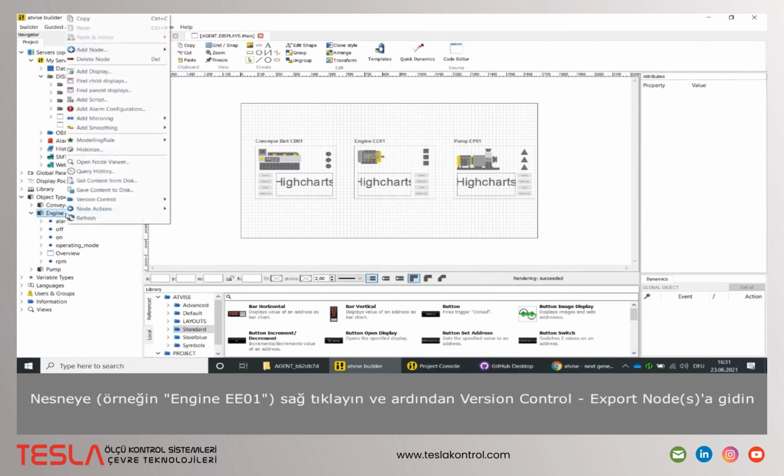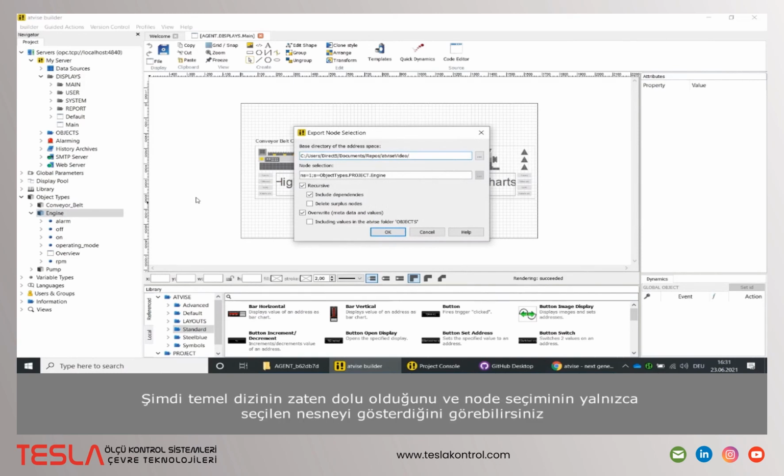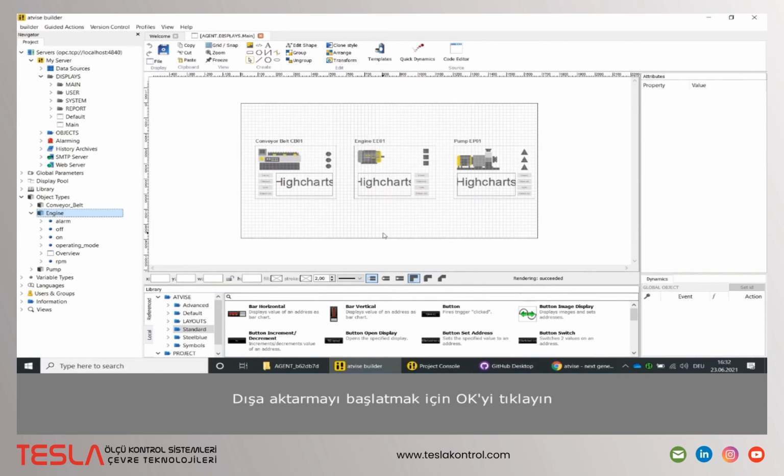Right-click on the object and then go to Version Control, Export Nodes. You can now see the base directory is already filled and the node selection shows just the selected object. All underlying objects will be exported recursively. Click on OK to start the export.